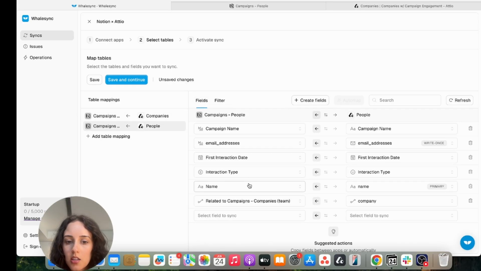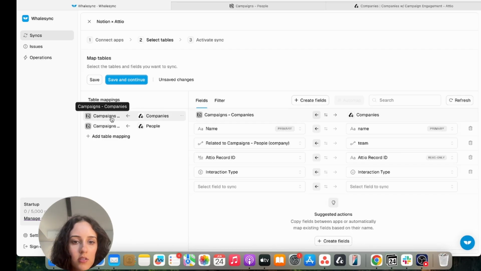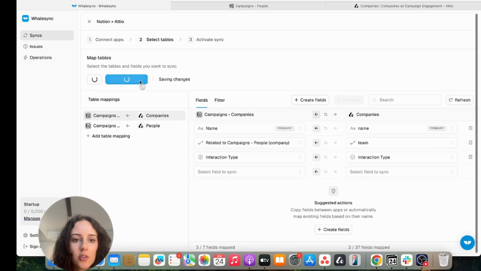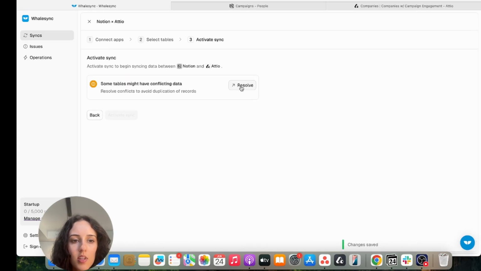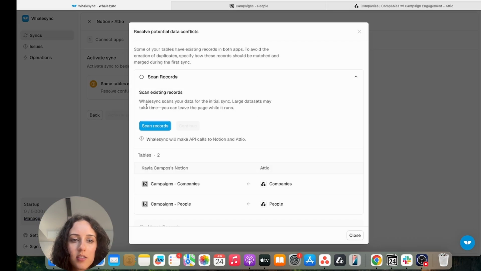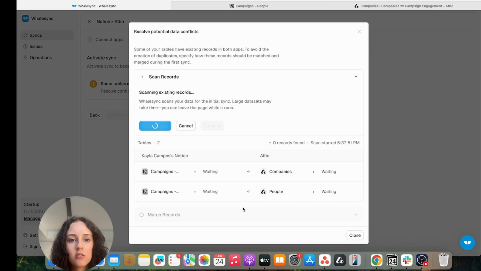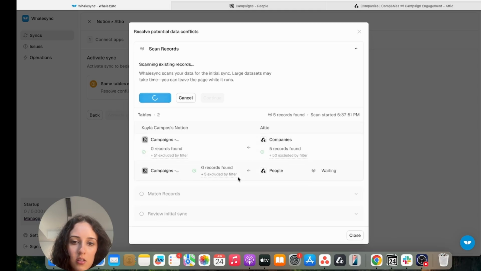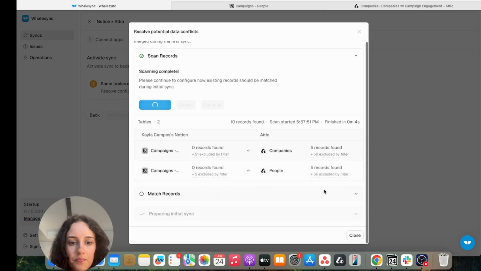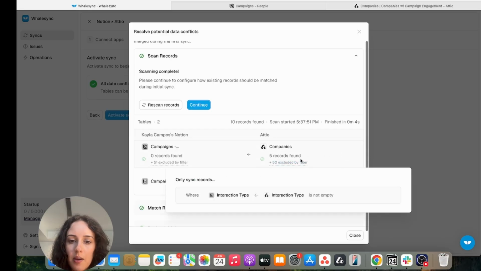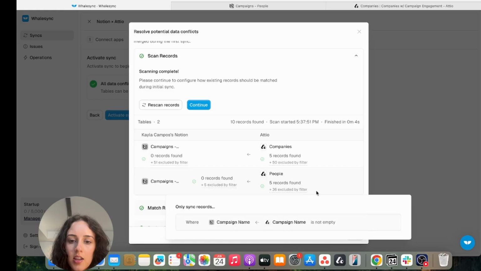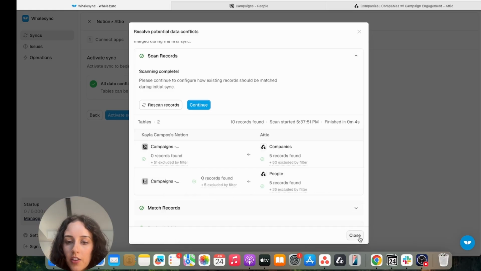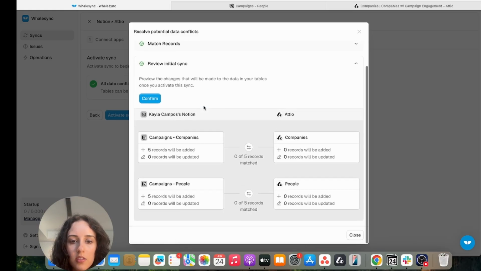So I'm just going to recap, take a quick look. I don't need Attio record ID. Okay, so save and continue. Some tables might have conflicting data. Okay, let's see. Normally, this is very easy to solve. So I'm just going to let it scan existing records. Yep, great. It shows you the companies and the people that have been excluded by the filter that I set up, so that's good. Okay.